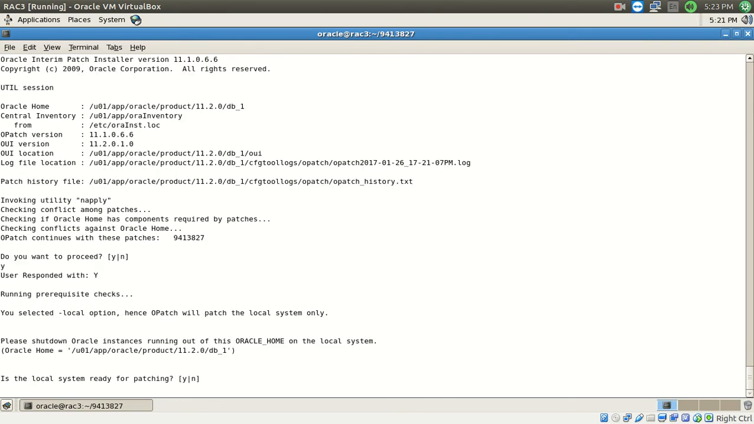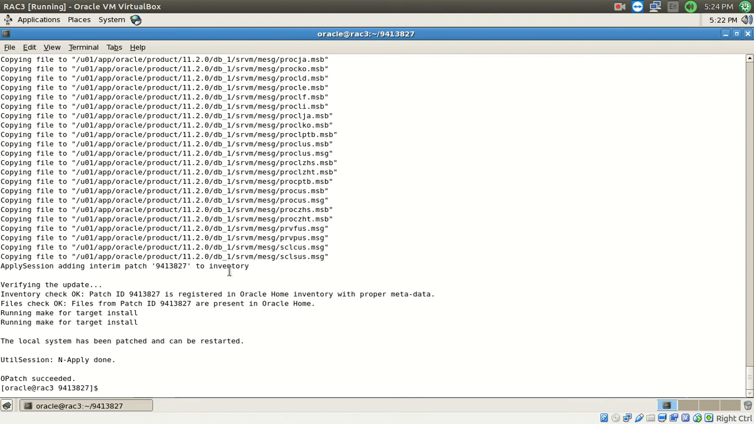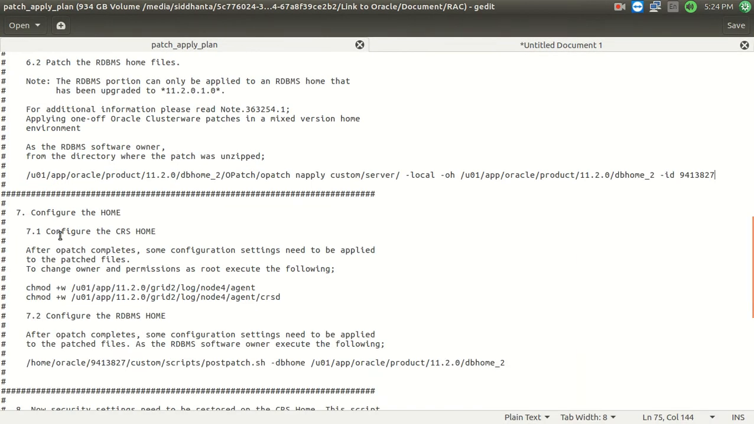If yes, yes. It was quick. It took only 1 minute to patch the RDBMS home. Now we move to the next step. So the patching is done. Now we need to make the system ready so that we can start up the clusterware.